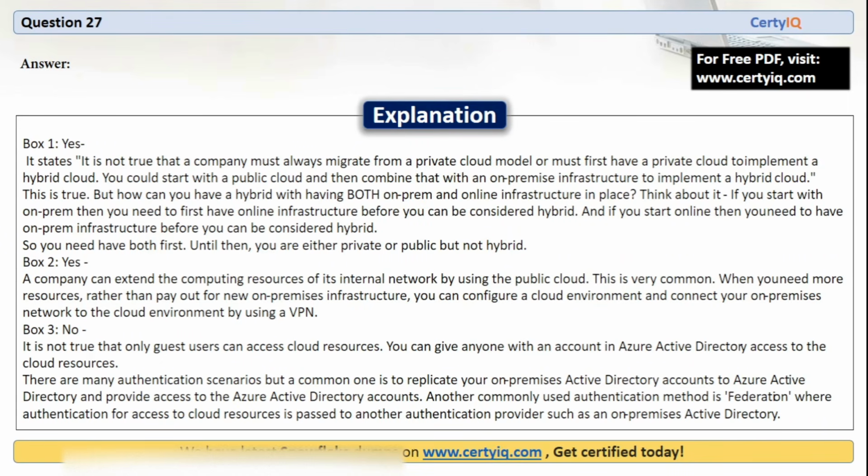Box 3. It is not true that only guest users can access cloud resources. You can give anyone with an account in Azure Active Directory access to the cloud resources. Moving on.